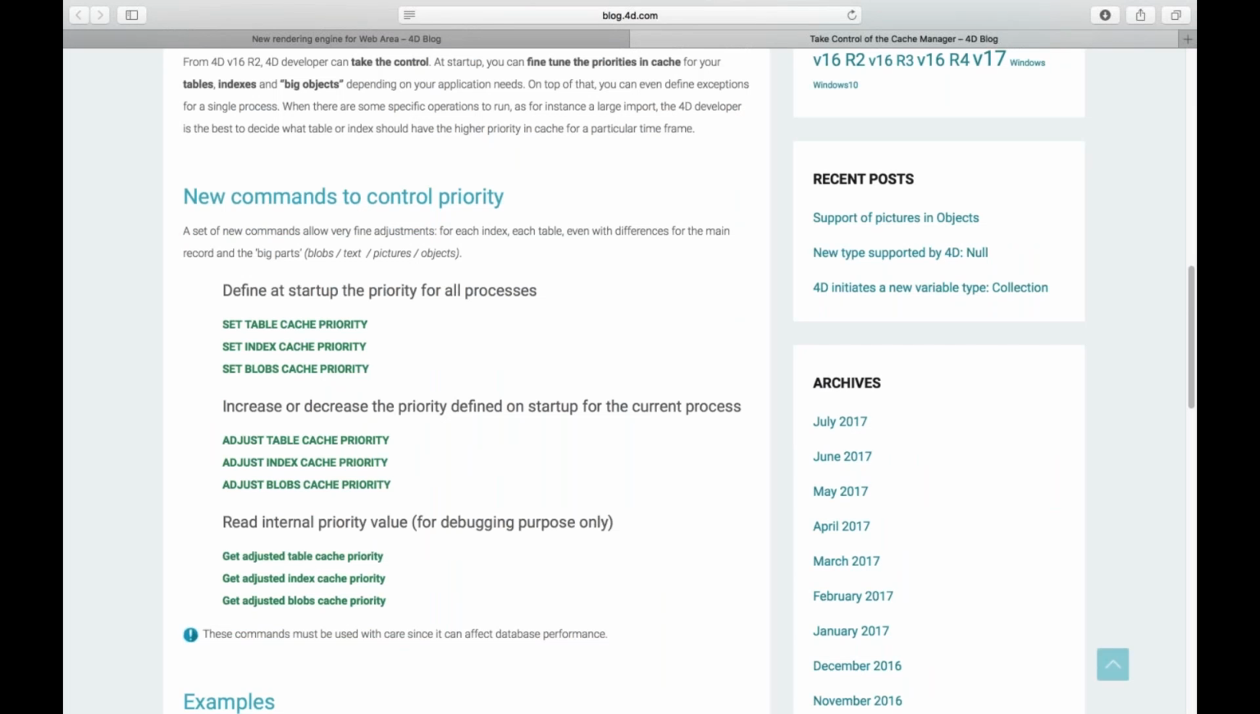In some precise cases, it's a good thing to change the priority of a given table because you know that you are, I don't know, doing an import at a precise time, so you want to give that table a higher priority than all the others, just for this precise time. And if you do that and you don't really know what you're doing, this could lead to very bad performance. So you have to be careful with that. This is really for experts.